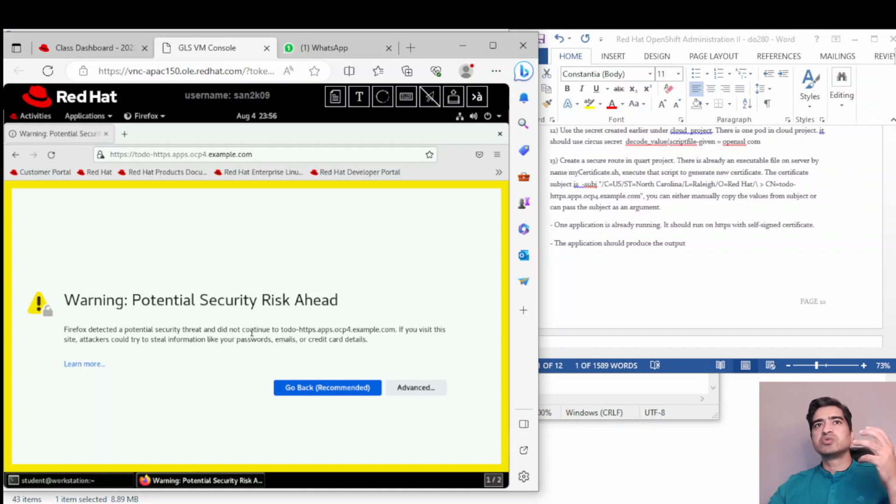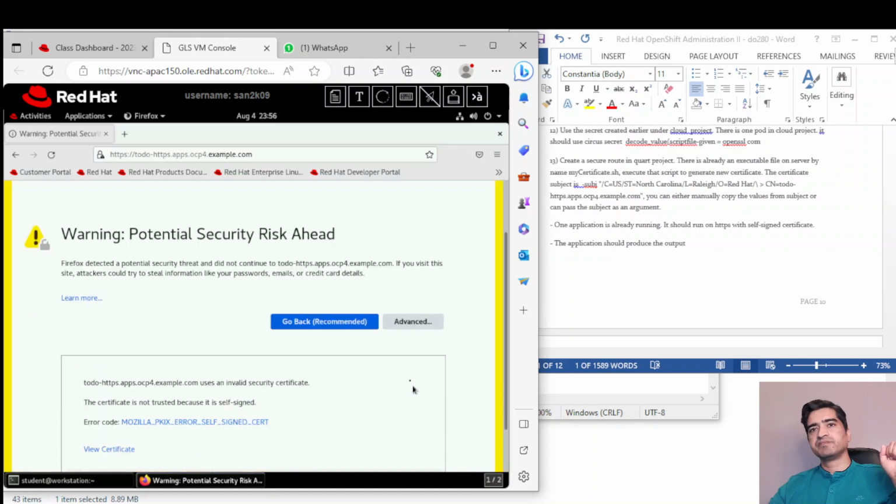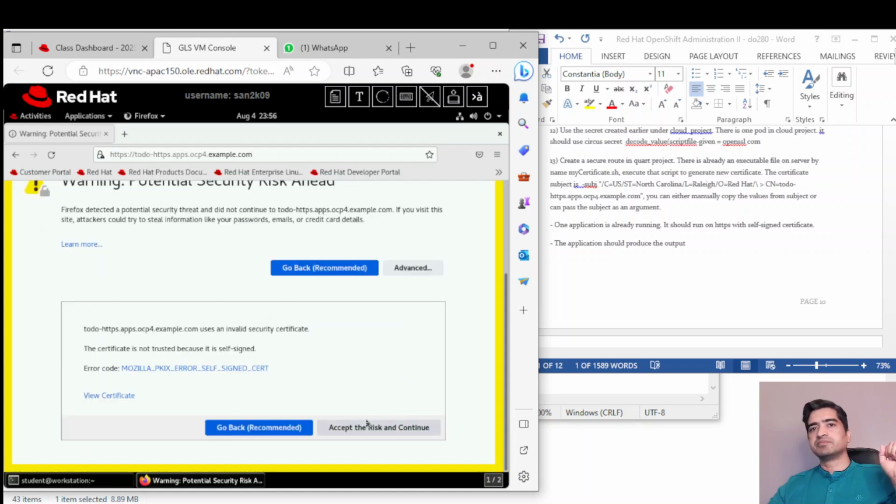Okay, the browser knows if the certificate is given by Google or Verify or some trusted party, the browser will directly open the application. Now the browser says, hey, we don't know who created this certificate. Are you sure you want to access this website? Yeah, this is very obvious because you used a self-signed certificate. So a self-signed certificate will always present this kind of warning message. Okay, click on advanced, and then accept the risk.